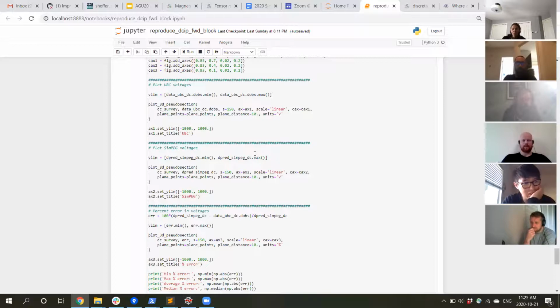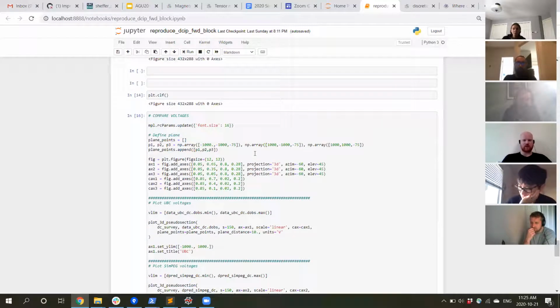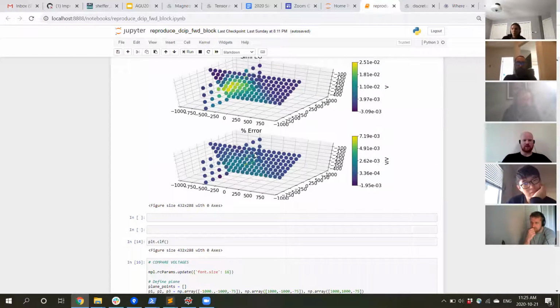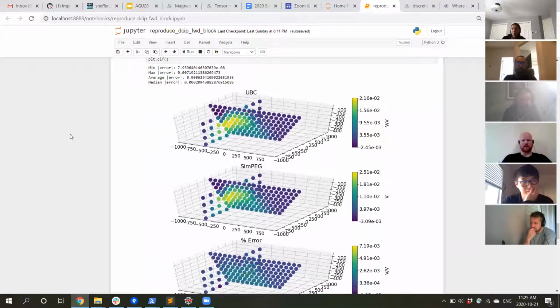Yeah, I think I tried it with nodes, and I got something that I was also really not happy with. So I'll continue to play around with it, but I think ideally I'd want to use the nodal formulation. But I still do feel that the way the UBC code is getting your right hand side is still different than what SimPEG is doing.